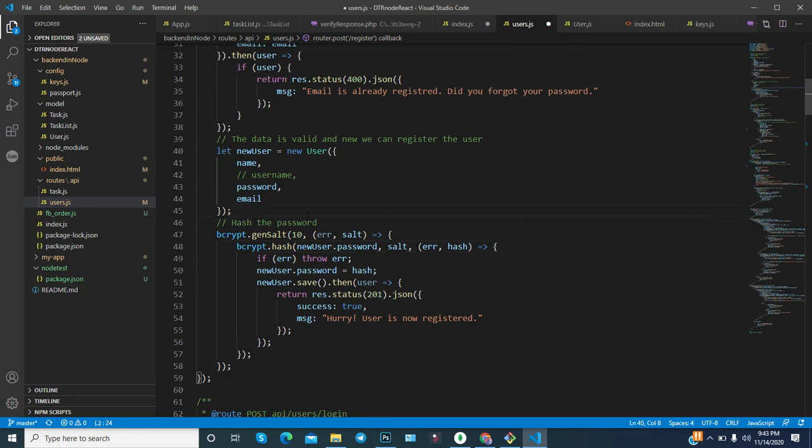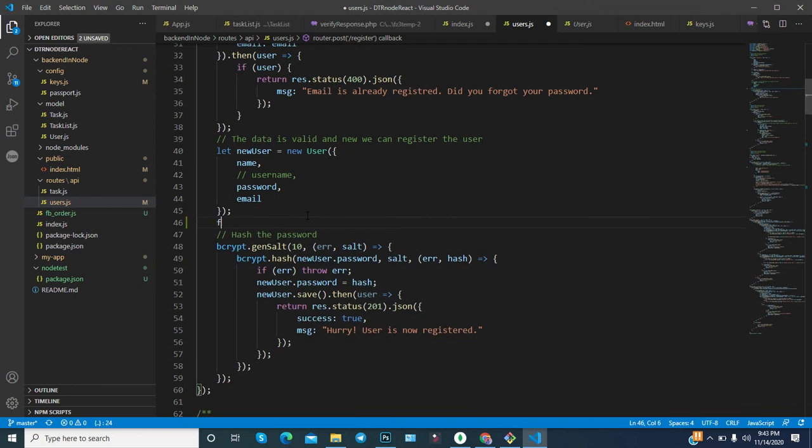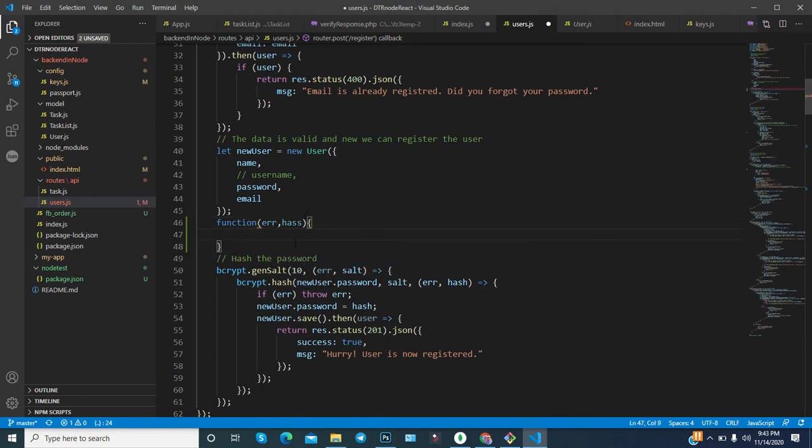You can also write it as a function and pass some parameters like err and the second argument, the hash. Just as you generally declare a method, in a similar way you can declare a method like that, but here you can provide it in this way as well. So this is the same thing.